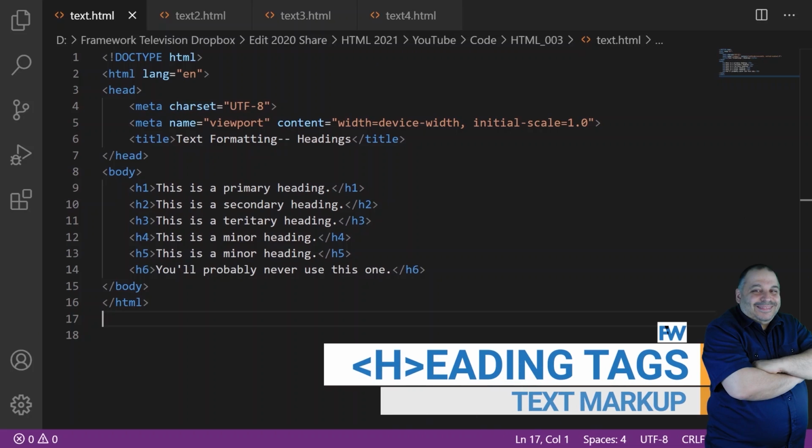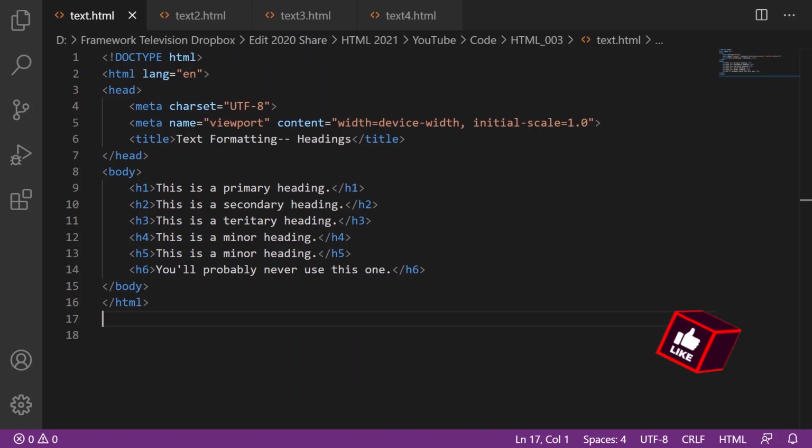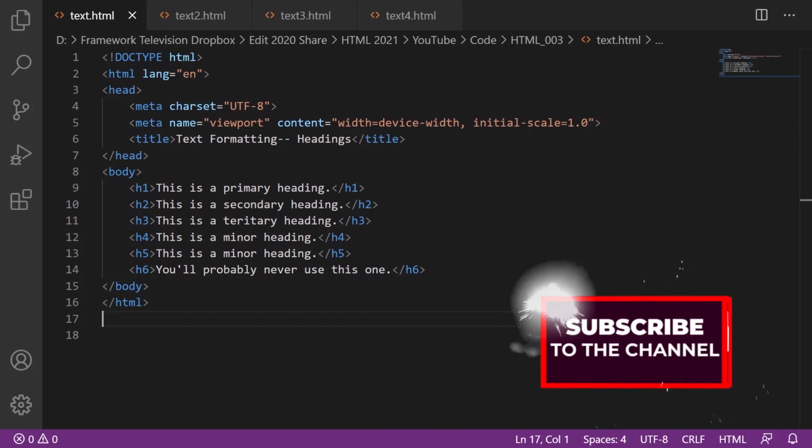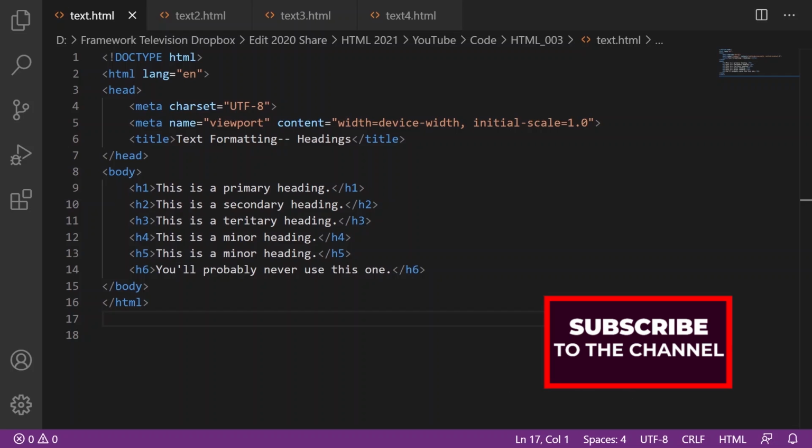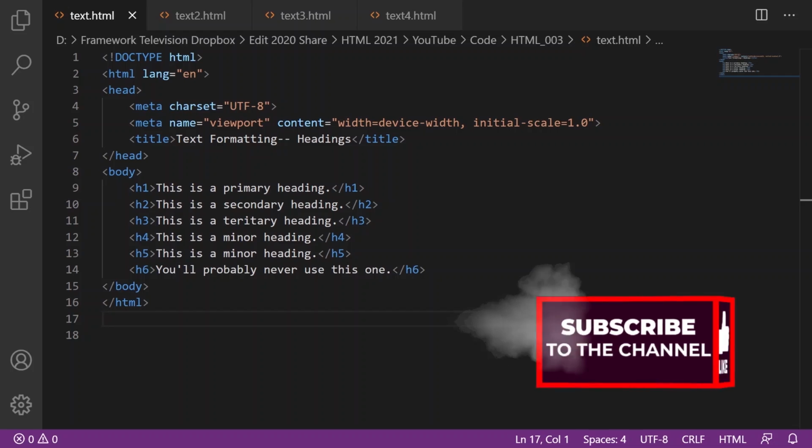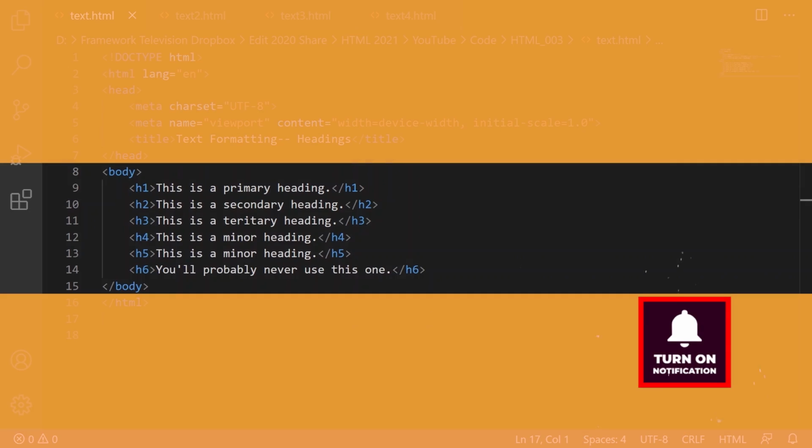To demonstrate the heading tags in HTML, I've created this HTML document. We've got the standard head and body section, and inside the body you can see the individual heading elements. We have an H1 element for the primary heading, an H2 element for the secondary heading, and an H3 element for the tertiary or third heading. You can also create minor headings with H4, H5, and H6.